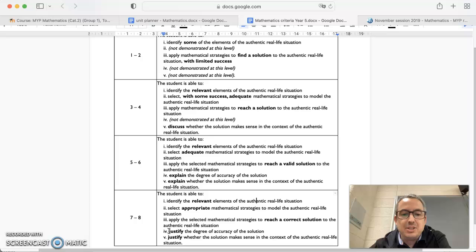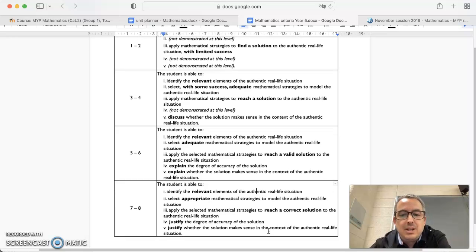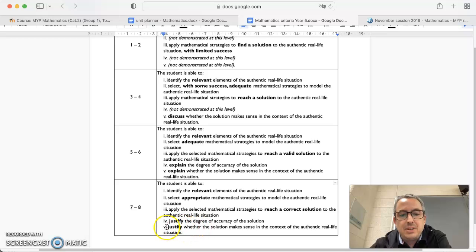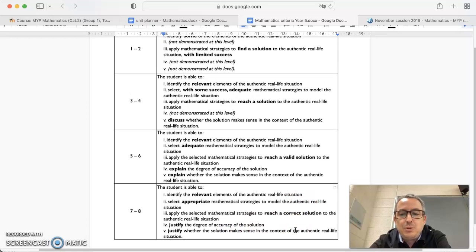And strand 4, justify the degree of accuracy of the solution, might refer, for instance, to significant figures. Also in strand 5, justify if the solution makes sense in the context. Doesn't mean that they have to know from elsewhere. They can have some information in the task that they found, and that leads them to think that it's possibly a good solution. So they have to try to justify that.